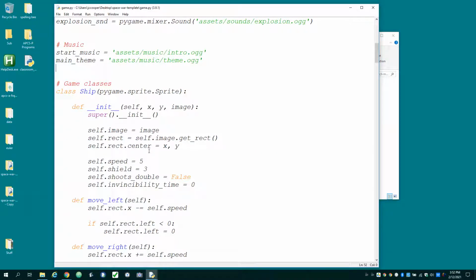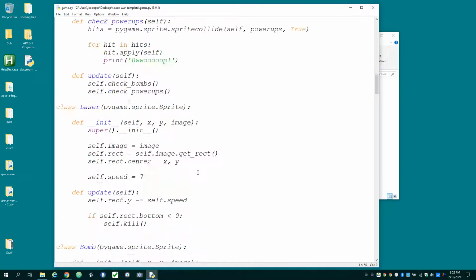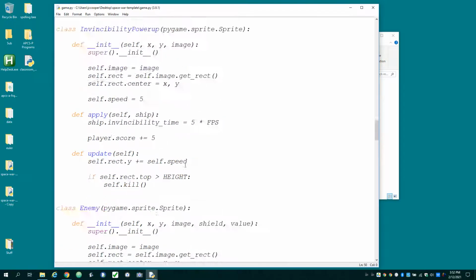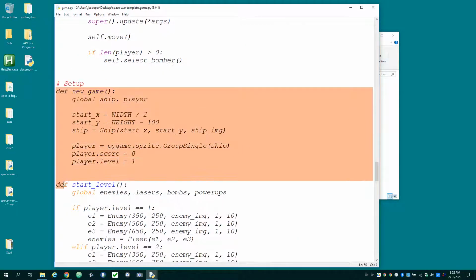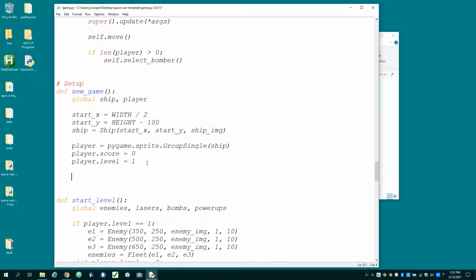So the next thing we've got to do is get the music to actually play. So I'm going to start with my start music. And so when do I want my start music to play? Well, it's going to be when a new game is created. So I'm going to go into this function, and I'm going to add 2 lines of code. pygame.mixer.music.load, and then you do the path to the file.